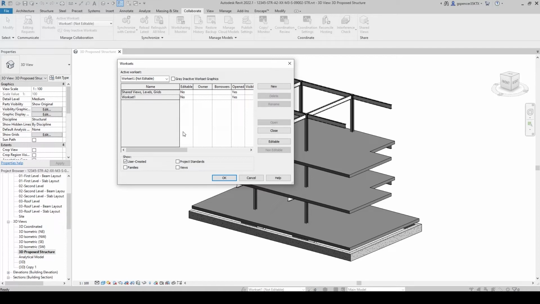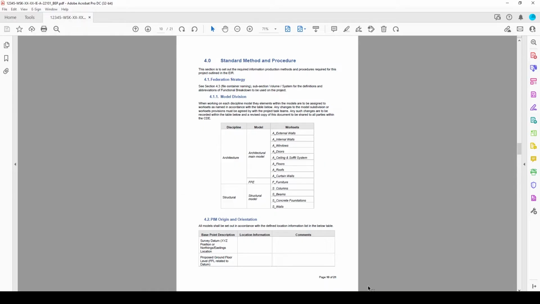Firstly, we need to refer back to the BIM execution plan where this information has been outlined. As you will see here from the BIM execution plan, within the table, here highlighted under structural, there are 4 worksets required: workset for walls, concrete foundations, beams and columns. We need to include these into our model. Let's go back into our structure model to do so.